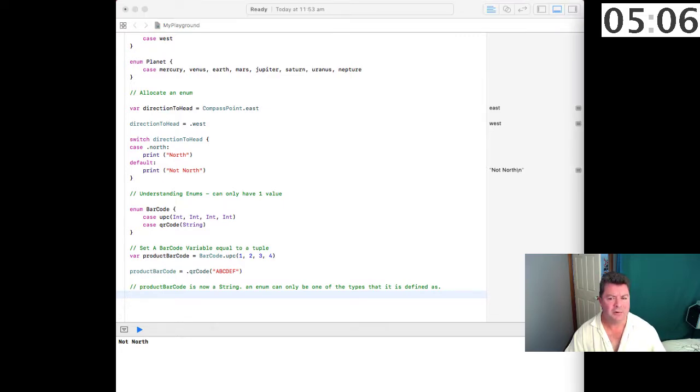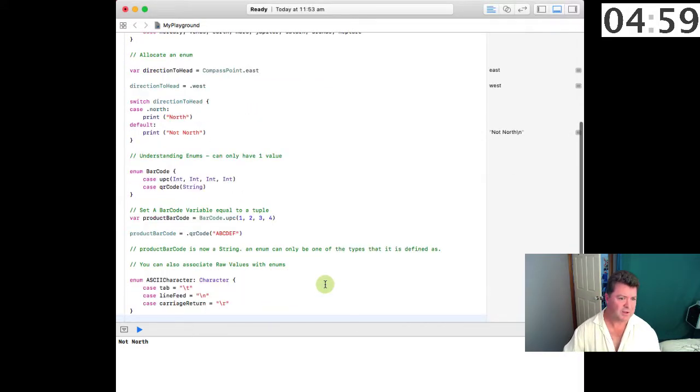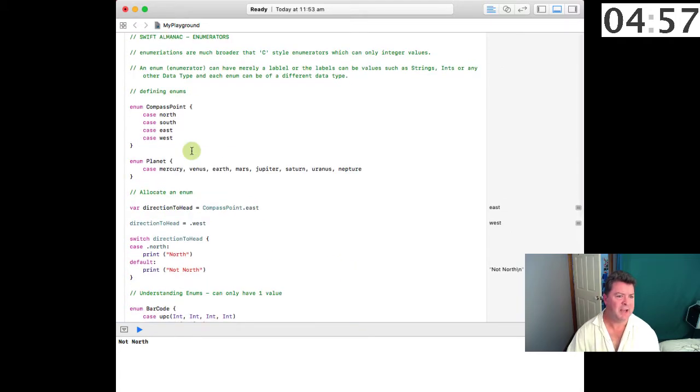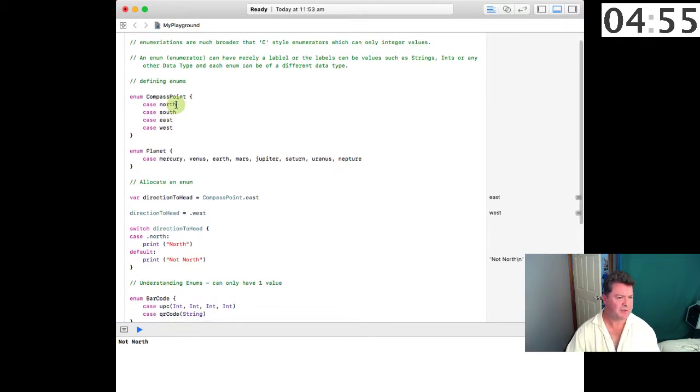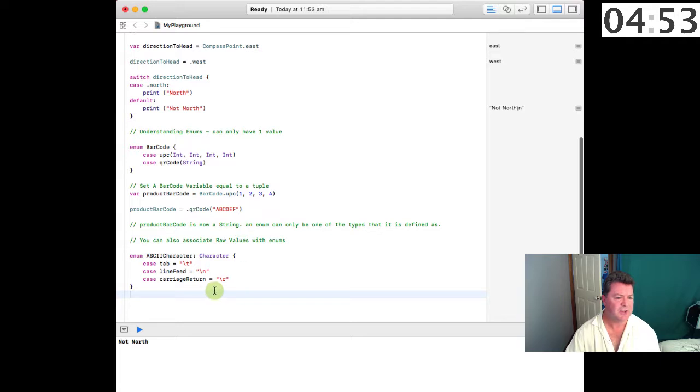Now, you can also associate raw values with enums, so that, as opposed to here in compass point where north, south, east and west were merely labels, you can say that, for instance, for some ASCII characters, this enum is of type character. So for a tab, we're going to have backslash t, a line feed, we're going to have backslash n, and a carriage return is backslash r.